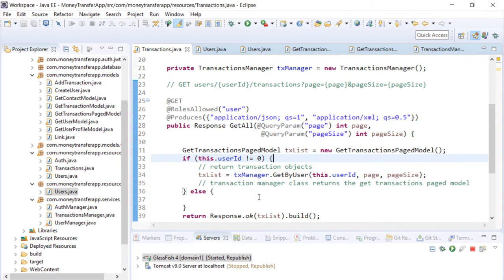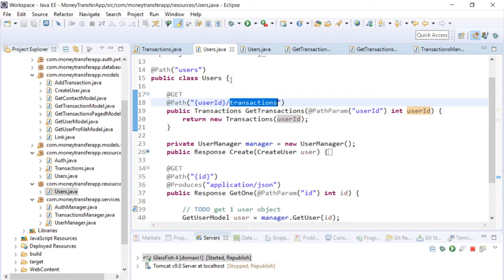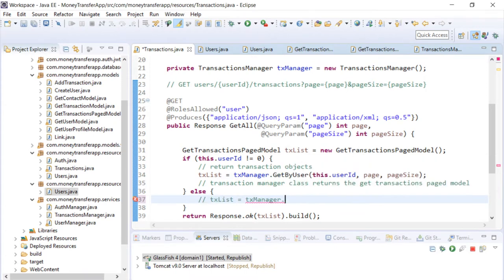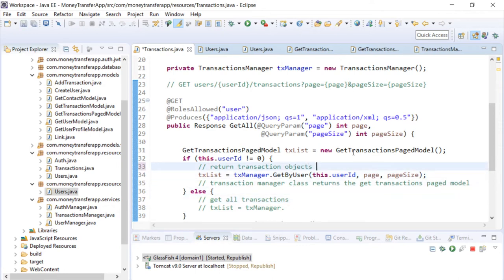Now if the user ID in this transaction resource class happens to have a value not zero, which I assume is a valid value, then I would think that the transaction resource is operating in the context of a user. So it's been invoked from a user's path onwards. Then I will call the method to get by user. Else, if it's not in the context of a user, then I would call the get all method. Okay, so these are the two different paths that the code can run depending on whether you have a user ID or no user ID. So far you understand why there's a logic switch here.